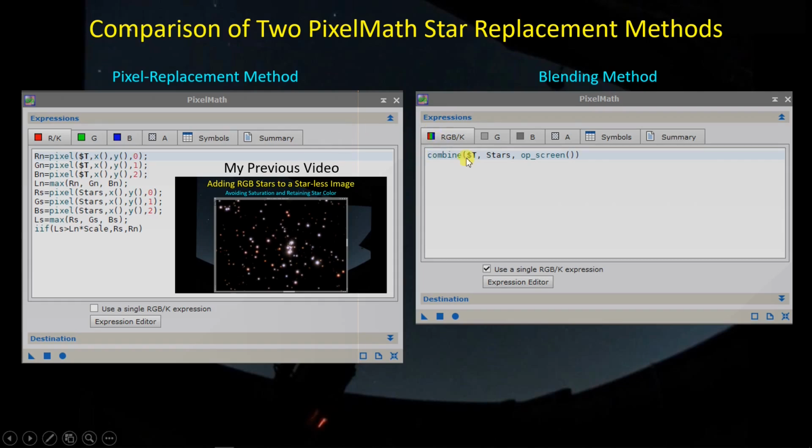Then a lot of the commenters pointed out the combine method that can be implemented in PixInsight, where you use the combine generator along with the two images. The $T here, that's the target image, that's the starless image. The stars image is the image such as this shown over here that's just been renamed to stars. And then finally this function that provides the blending operation.